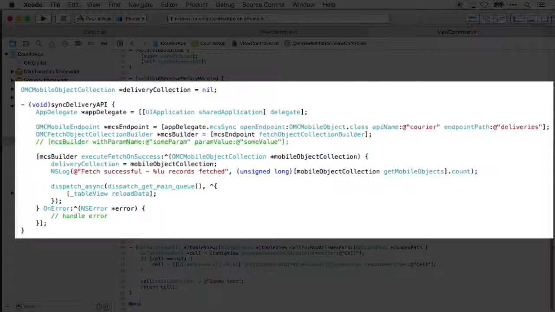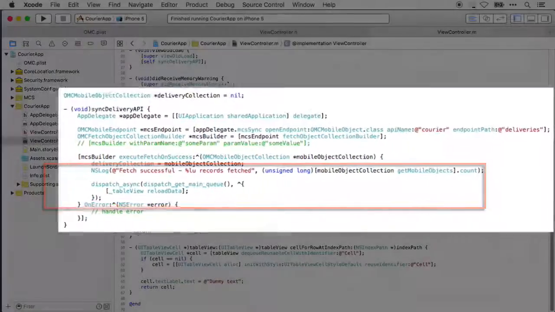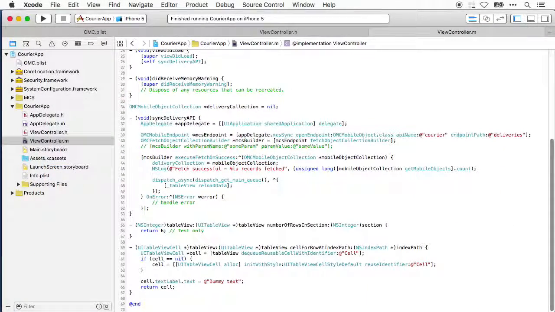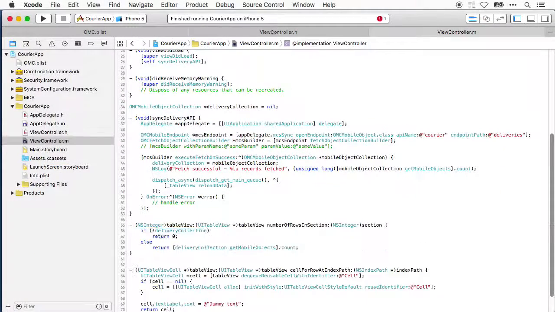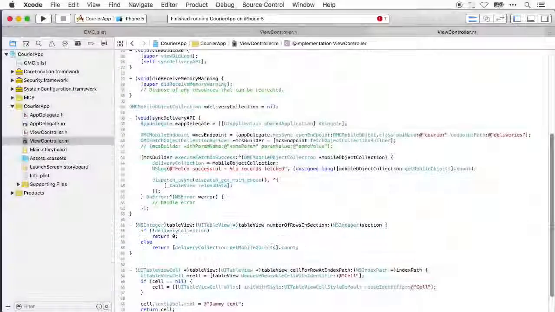In the success callback, as we want to use the returned collection within the view controller, we write it to a local collection object, deliveryCollection. Finally, in the success block, we also log the success to the console so we can see something, and use Grand Central Dispatch to refresh the table view by calling its reloadData method. So we then modify our table view numberOfRowsInSection method, such that if the deliveryCollection object is null, the table view won't print any objects. Otherwise, it will list as many objects that were returned in the deliveryCollection instance.